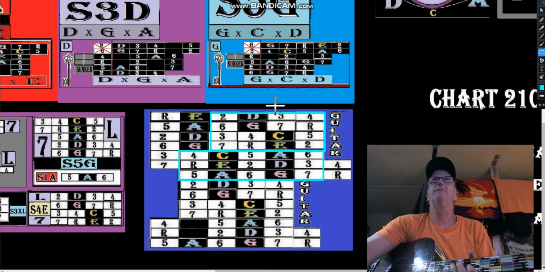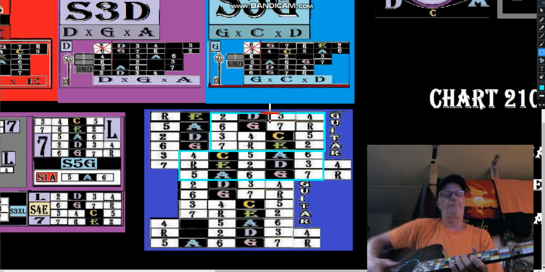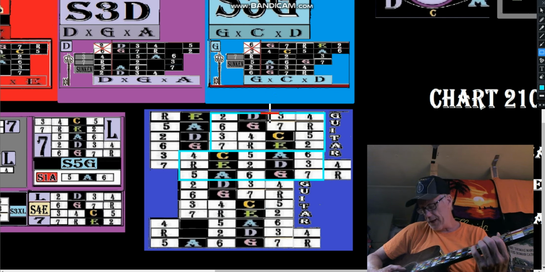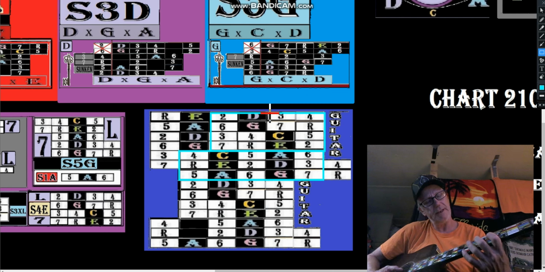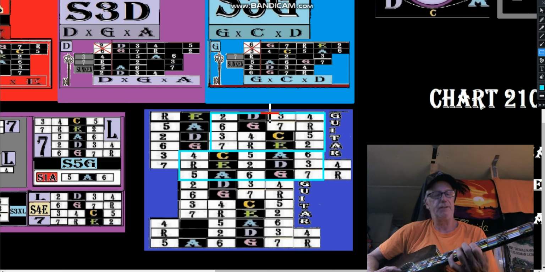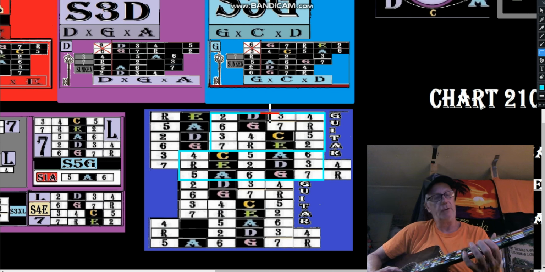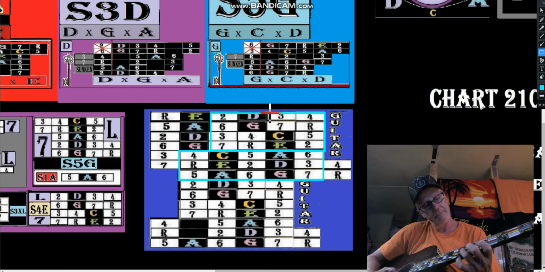I can't move that line up. So the top line of the S3XL in the A pattern is 4, 5, 6 of A. The 5th of A is E. The 6th of A is F sharp. From there you're going to go 7. The 7th of A is going to be this G sharp here. So it's going to be a black note.